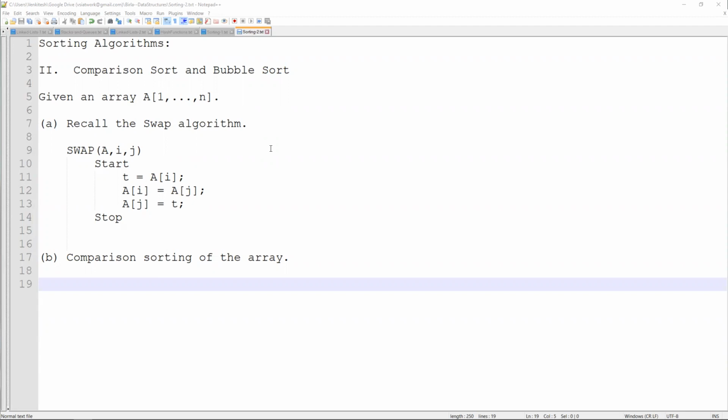Okay, so let us continue with sorting algorithms. This time we'll consider two even simpler algorithms which run in time n square: comparison sort and bubble sort. These are by far the easiest algorithms for sorting, but they run in time order n square, whereas merge sort is faster. Merge sort runs in time order n log n, as we have seen before.